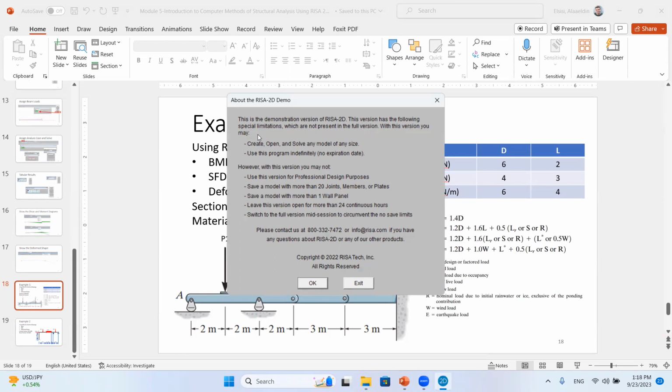If you use the university computer, you will not have this launch demo window that I just selected launch demo from, because we have the full version in the university. However, if you are using the installation on your personal computer, you will have it. And the launch demo version is very good for us because it is suitable for our applications. In our class, we are just dealing with small problems.